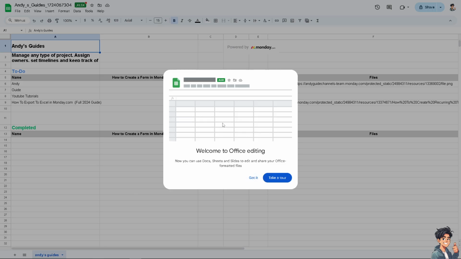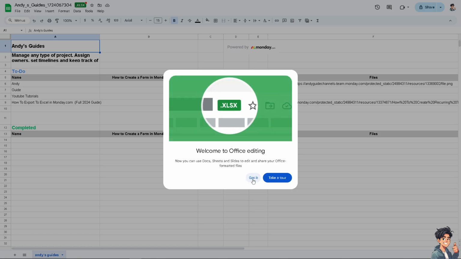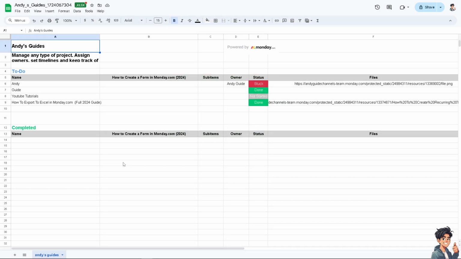Okay. Now, I believe that it's faster that way, but of course you can use the method that is more comfortable to you. Right now, here is the exported file from Monday.com. As you can see, we have all the information here, and it's up to you what you want to put in here.